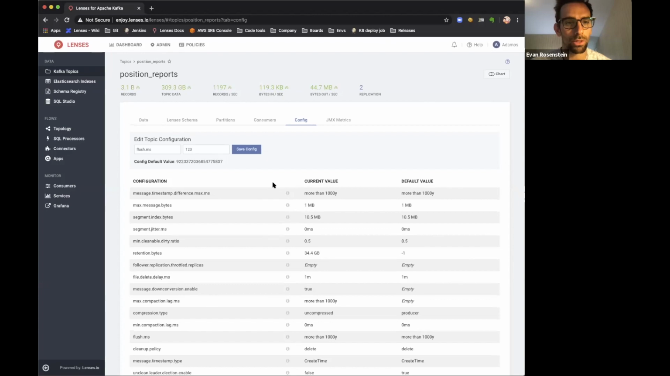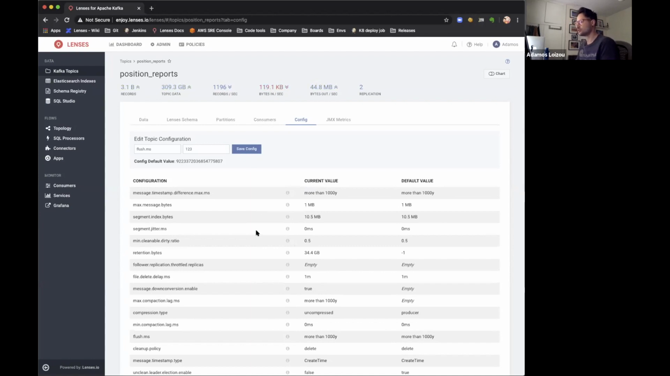Adam, why would someone edit their topic configuration? Right. This is because you might want to change certain things around your topic. For example, if you have retention, which controls for how long a topic will keep data, you might have had it maybe only for a day, and you realize that you need to keep a longer history, maybe for a whole week. That would be a change.